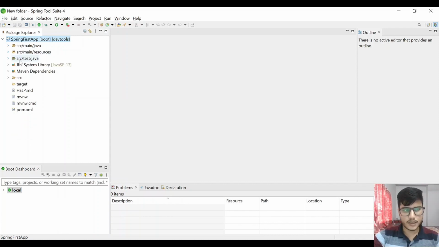Okay, so this is the package explorer, and here our application will be shown. The Spring first app, this is the name of our application, and inside that it will show the structure like src main and package names. So there will be src main java and src test java. Let us talk about these two first.